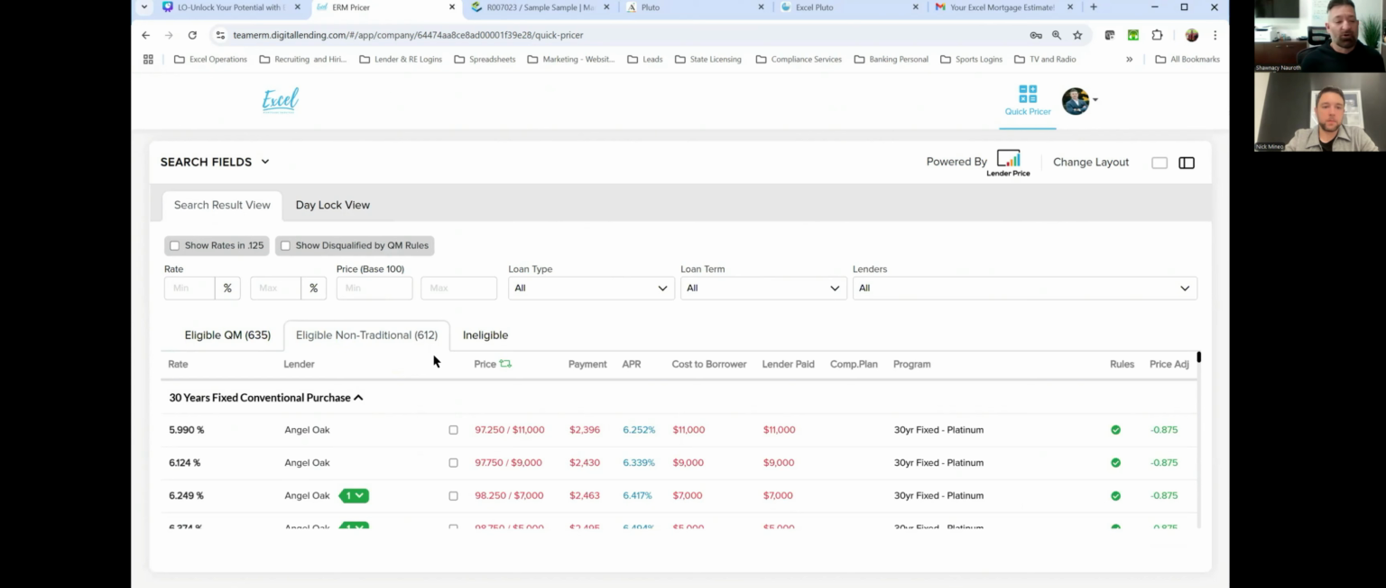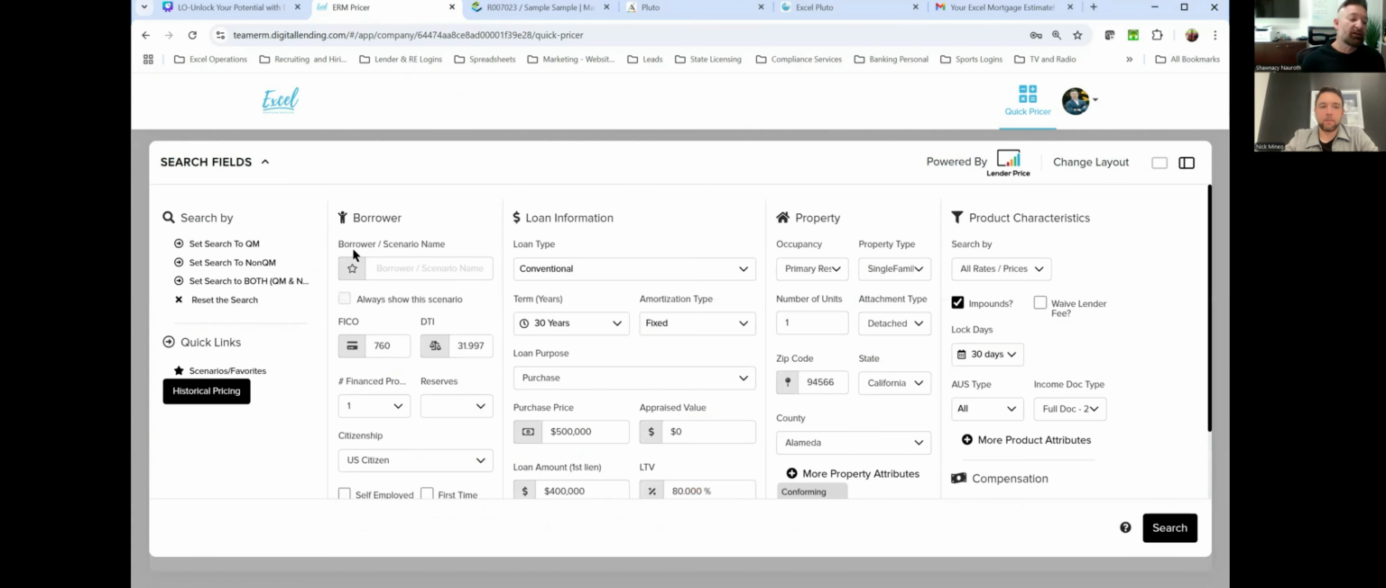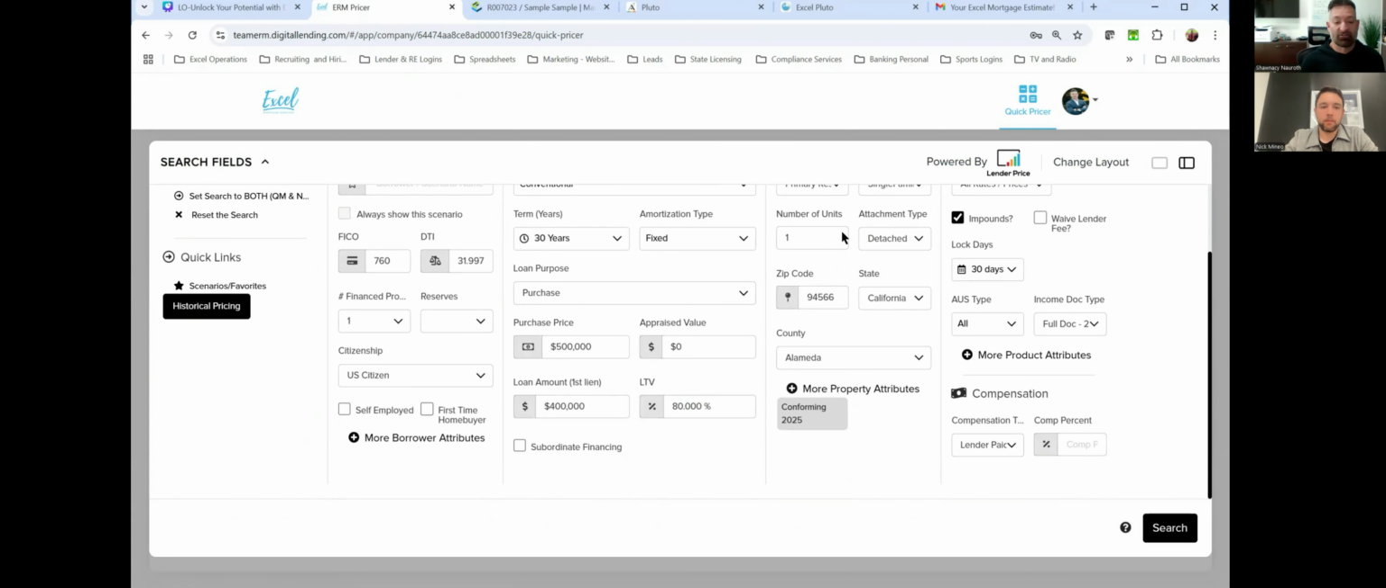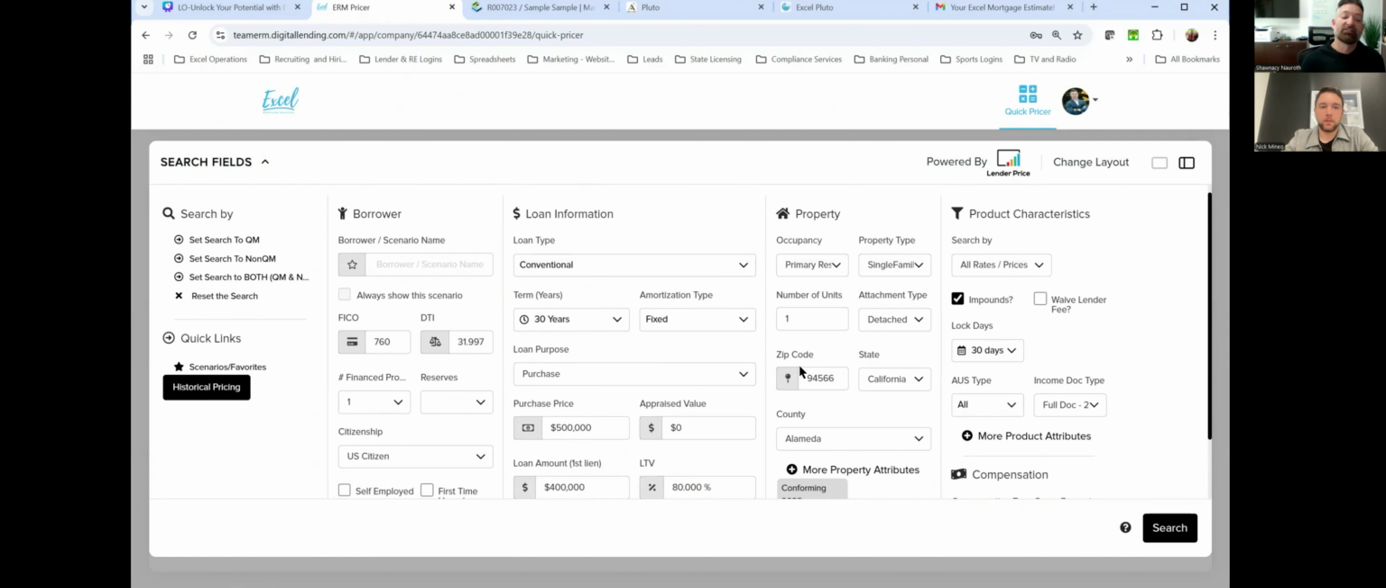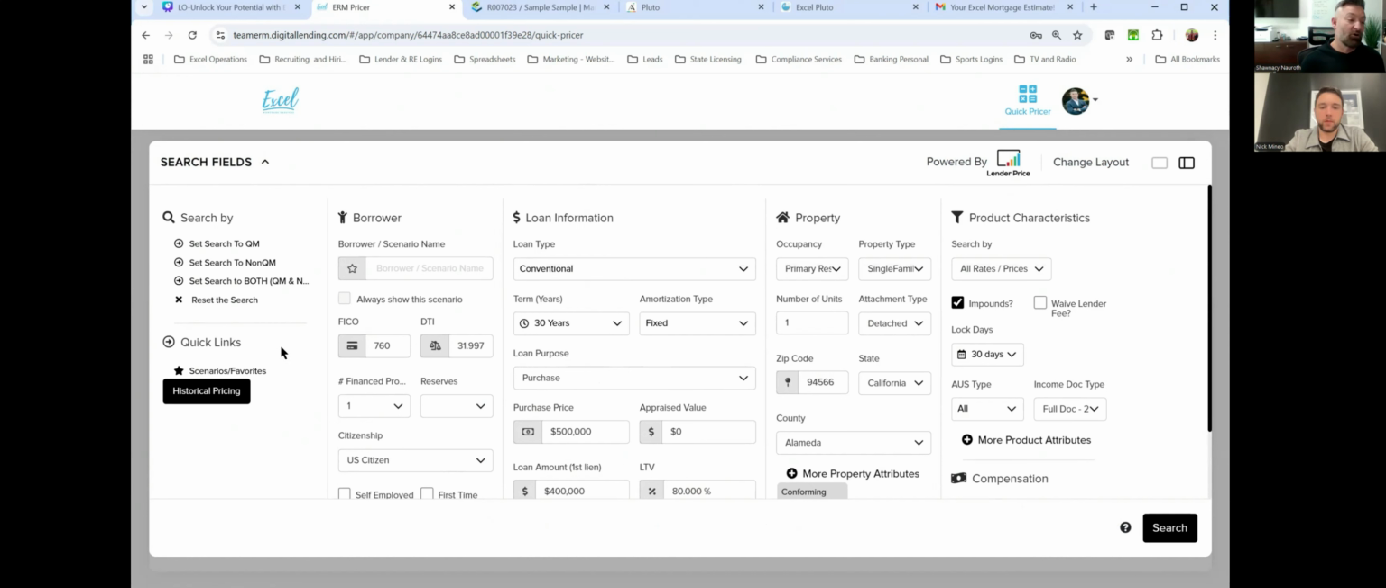So if it's some weird loan, you're probably going to be putting that in the parameters of the loan, and it's not going to bring up regular QM loans. It's going to bring up non-QM kind of loans. So you can do all kinds of things. As you see, you can search for non-QM right here directly if that's all you're looking for, or both, qualified mortgages and non-qualified mortgages.